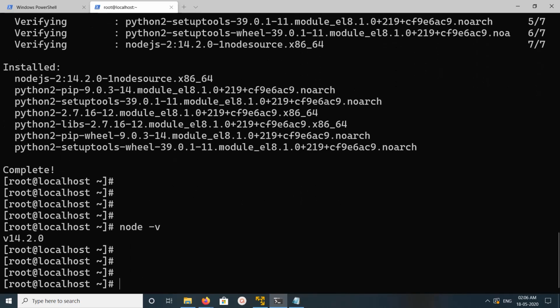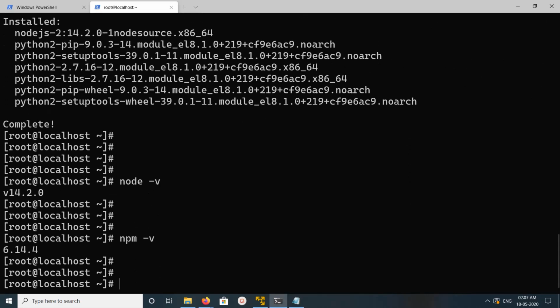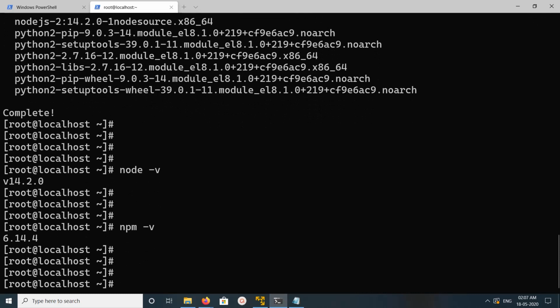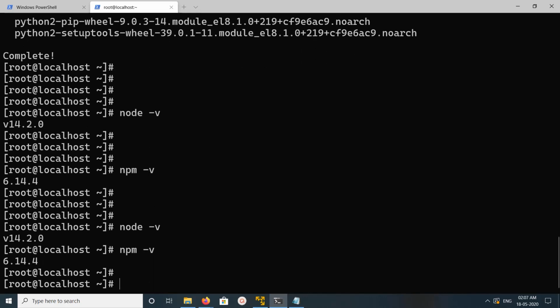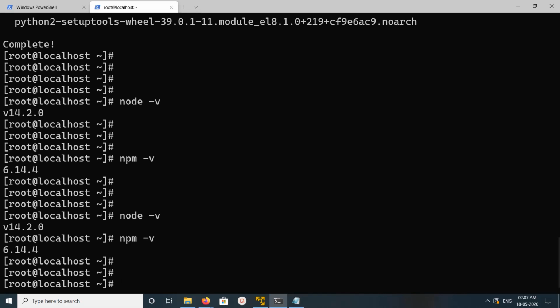Let me run node -v. You can see the version number here, and npm -v printed 6.14. So this way we can install Nodejs and npm on CentOS.